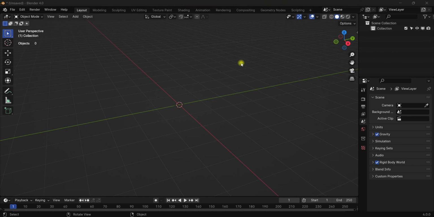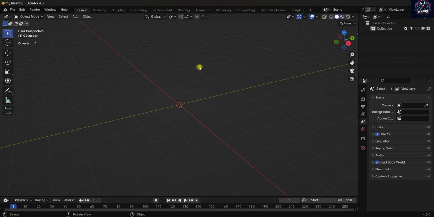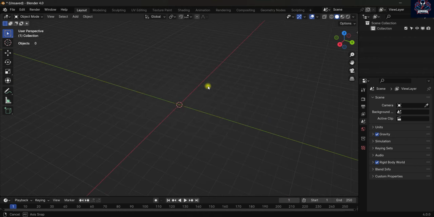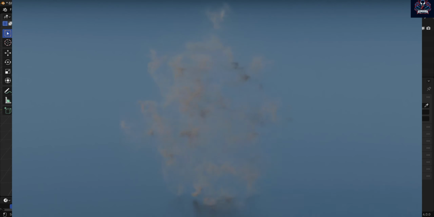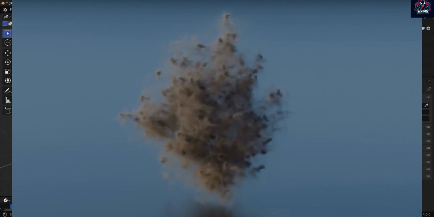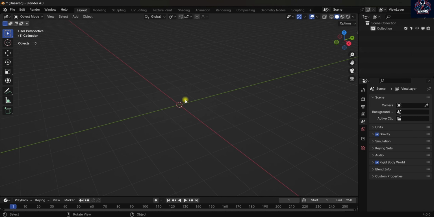Hey guys, with another tutorial, we are going to be talking about explosions in Blender. And yeah, it's pretty easy to make an explosion in Blender. So let's begin the tutorial.